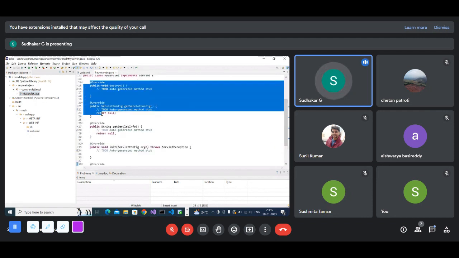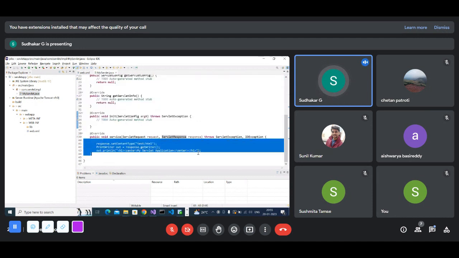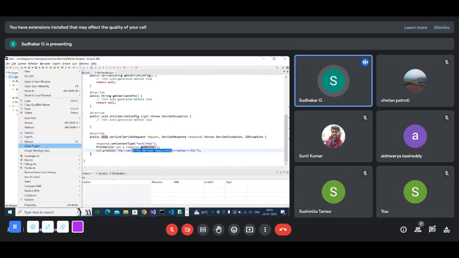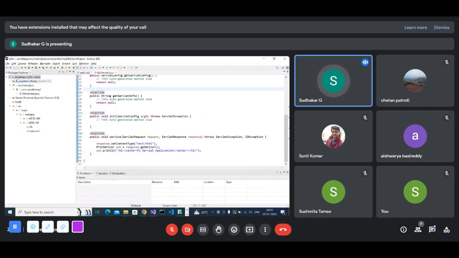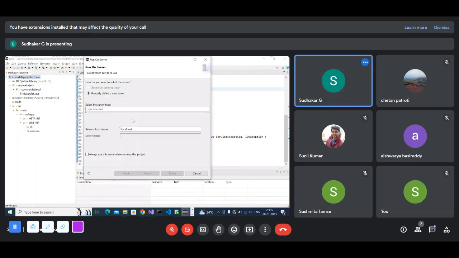Currently we are not writing anything in these other methods. While executing the service method, it will execute this logic. Finally it will print this content in the browser. Let's see, I'm running this application. No need to do anything else. Directly right click this project, run on server.